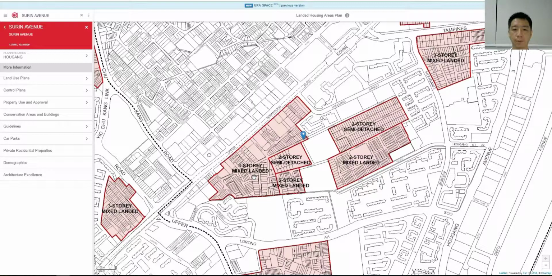Or if the detached house is wide enough and big enough, you can even convert it into a corner terrace, inter terrace, and corner terrace. So that's what you can do for 3-story mixed landed. That means there is a mixture of inter terrace, semi-detached, and detached houses.